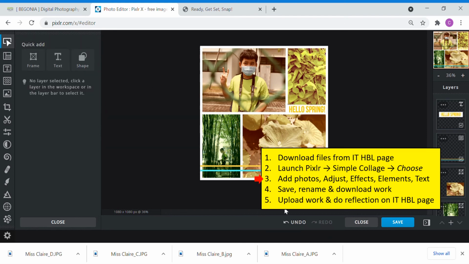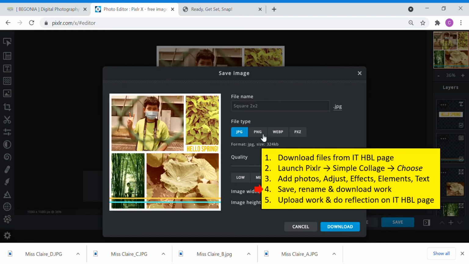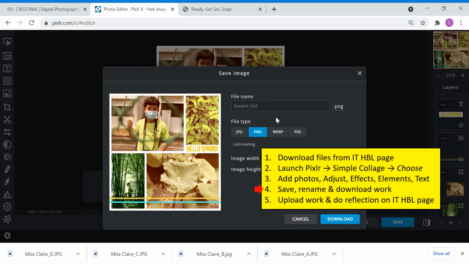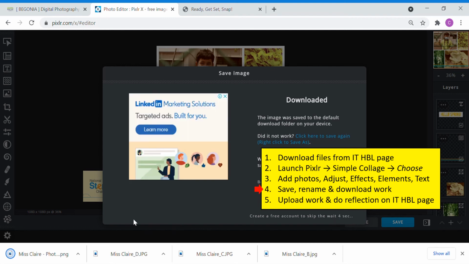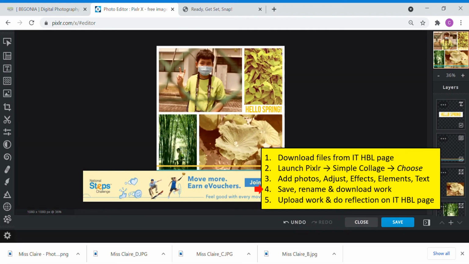Once you're happy with it, we are going to save the work. Click Save, go to PNG for a high resolution picture. Change your file name. Add your name in, and don't forget to tell me that it is a photo collage, so say it here. All right, and download your completed photo collage. You notice that when you download, it will have been downloaded to your computer here. You can close Pixlr once you're done.